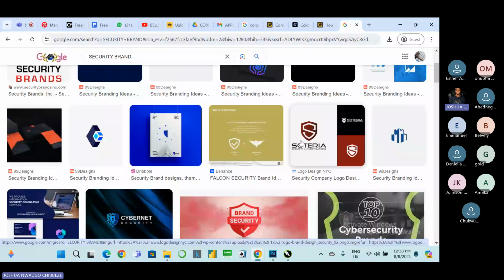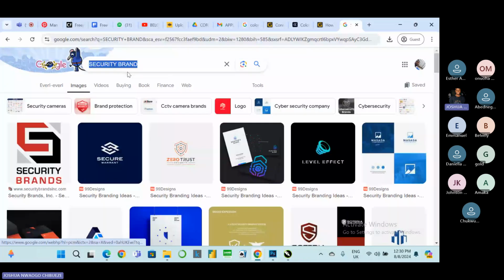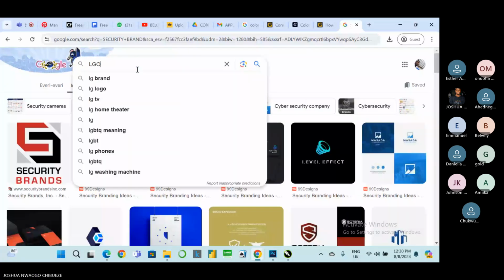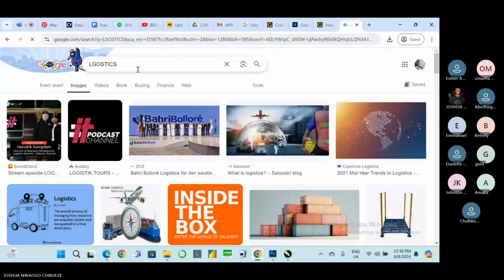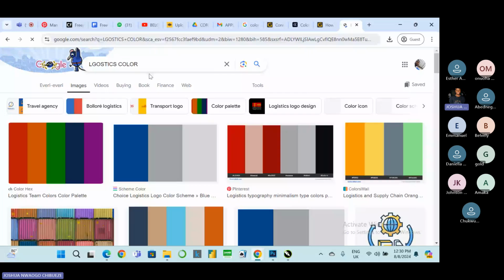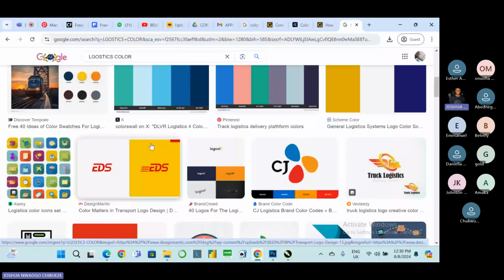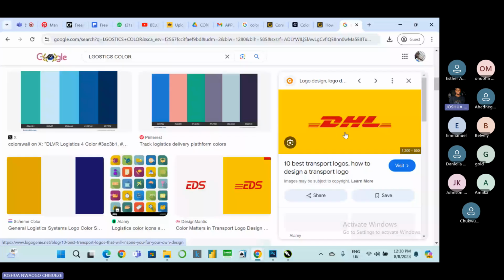If you're talking about people who do logistics, you will find brown around somewhere. The reason being that it tells you about reliability, about how strong the brand is, right? How you can trust them. Looking at DHL, it's like orange and yellow, but tilting towards the brown color.